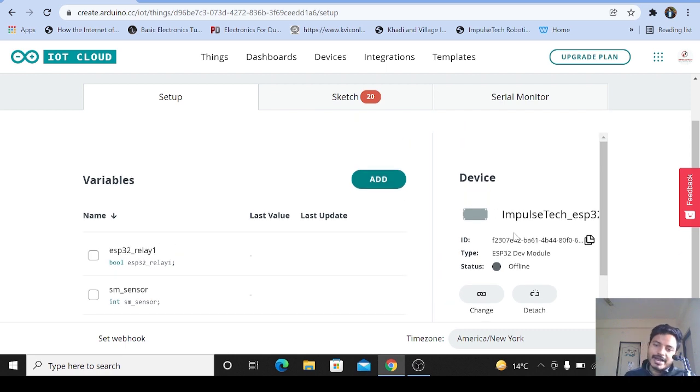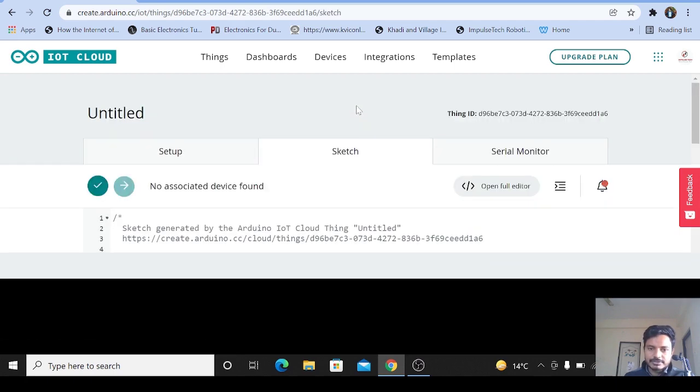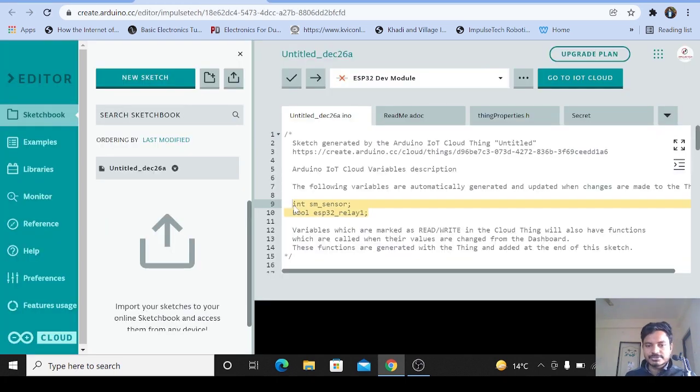Now we have already added the device, that is ESP32. If you don't know about this, just watch my previous video, and you will get to know how to add the device. Now we'll directly jump to the sketch. Here you can see open full editor. Let's click on that open full editor. We'll do the programming step by step.